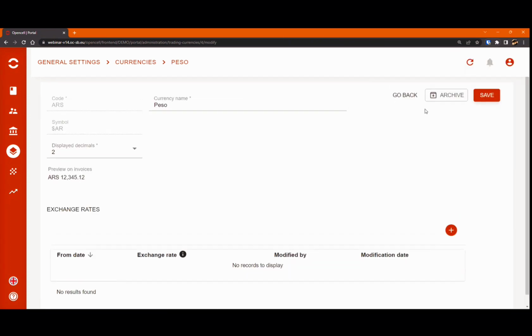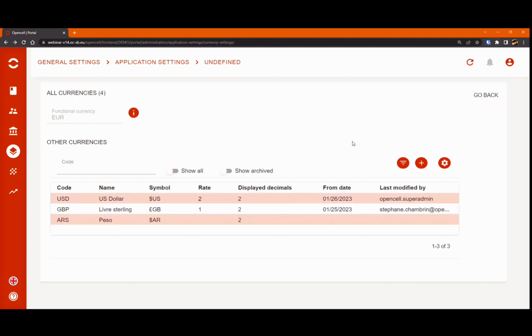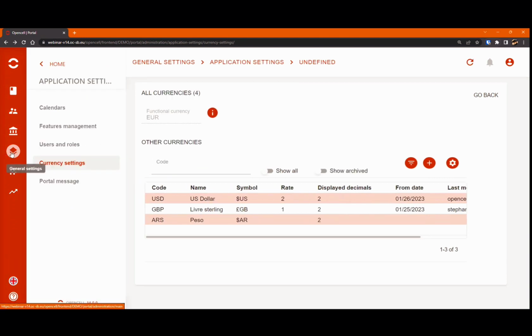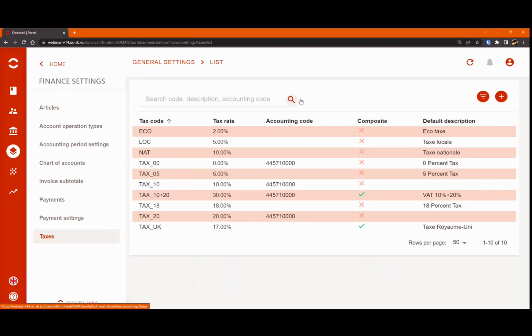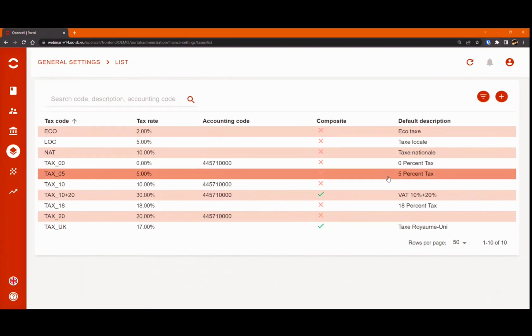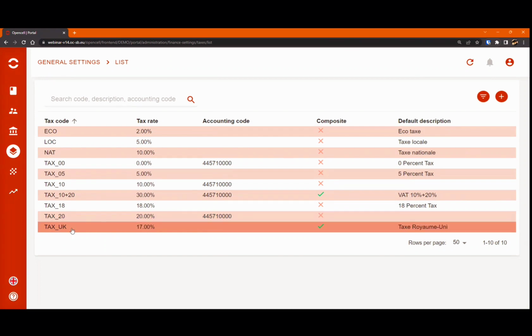Now that we have several currencies, we must also define which taxes we will apply to our products before sending the invoice. And to do that, still in the general settings application, in the finance settings, we have taxes. Here you can define the different taxes. The regular tax here in France is 20%. It's this one, but I've decided to define another tax for the UK.